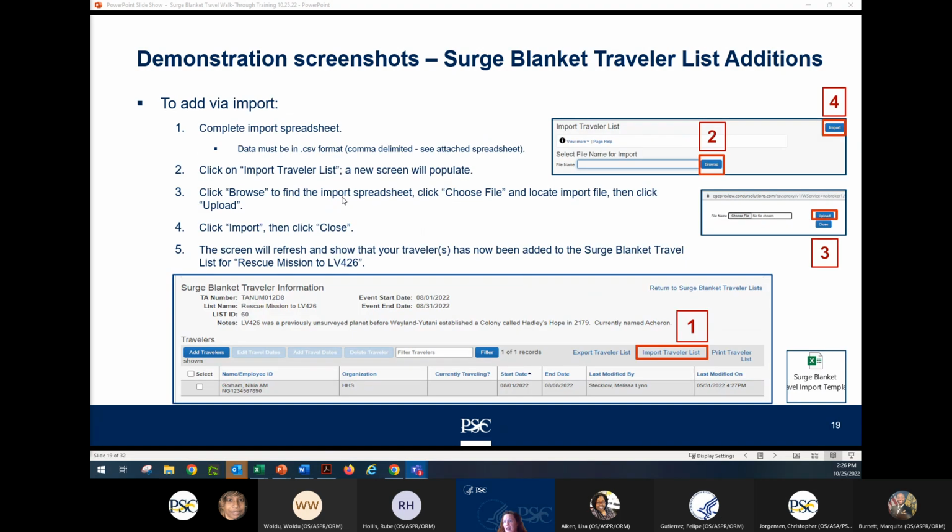Moving on to importing. Okay, so to do it by import, which if you have 5 people that are going on a mission, it's probably easier just to do it manually, right? If you have 50, you might want to go ahead and do an import. It's really up to you. It's just a matter of your preference on how you'd like to do it. The import is easy. I know there's a lot of screenshots and 1s, 2s, and 3s and 4s on here, but it's actually easier than it looks.